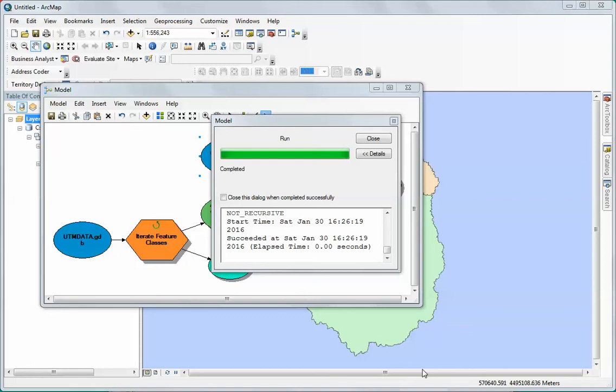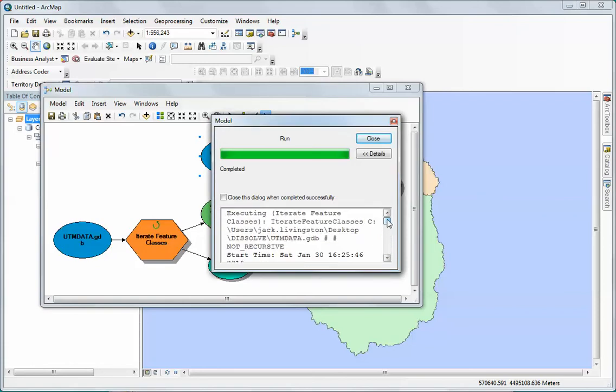Okay, and we're back. I've run the iterating clip tool on our overall data set. What I want you to note is that when you do it, you're going to see the model process dialog here, and I want to scroll up through it. It's a good idea to leave this so that you understand what's going on in your model. You'll notice that it tells you what's going on, and there are a couple of things I want to point out.